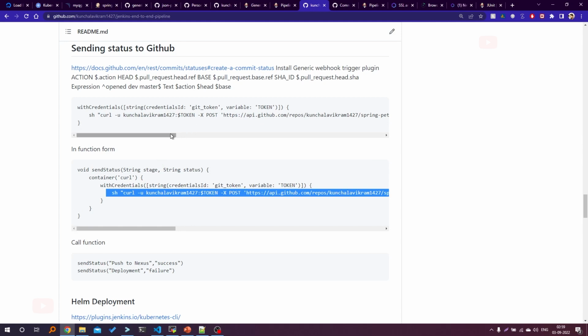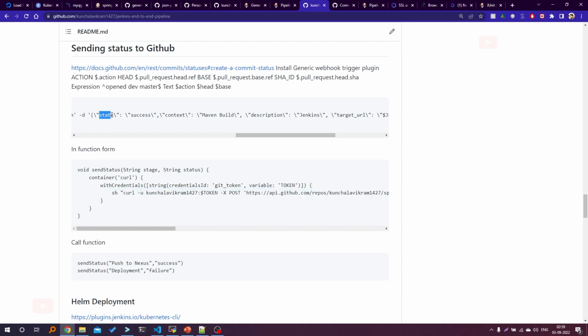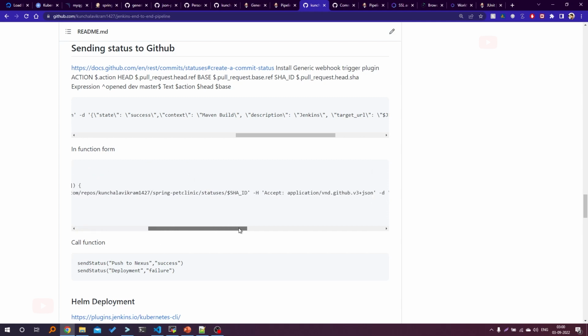So here in the curl command, in the data that we are sending, I need to send whether it is success or failure, and also the context, which is the stage name. So these two details, status and context: I'm calling it a stage name and a status, and then this stage is a variable, status is a variable. So I'm replacing them in the actual data. So the state is $status, context is $stage.